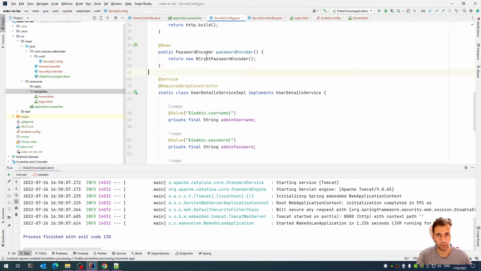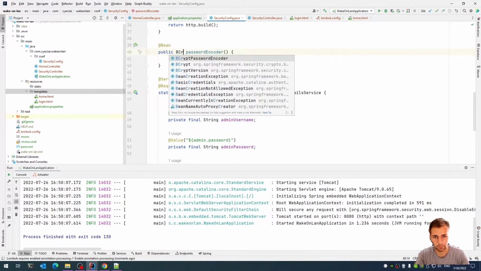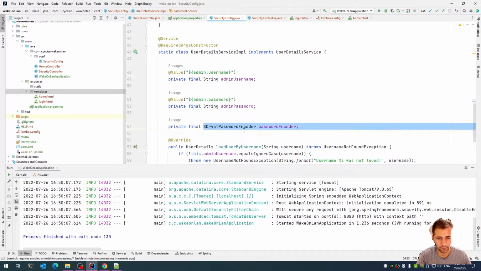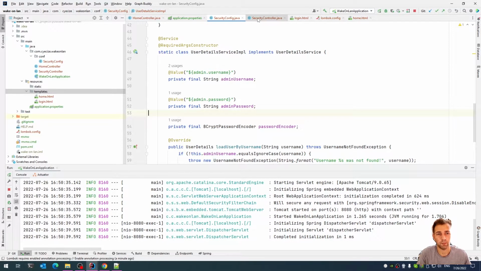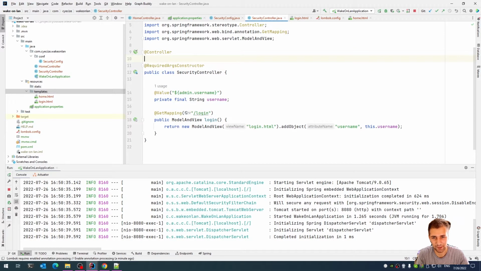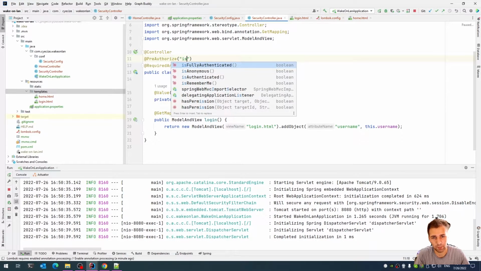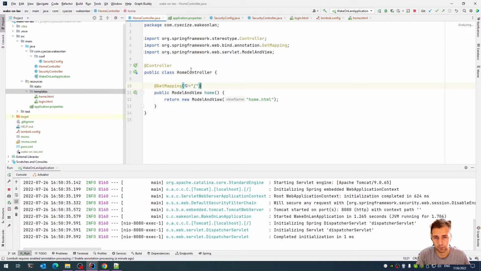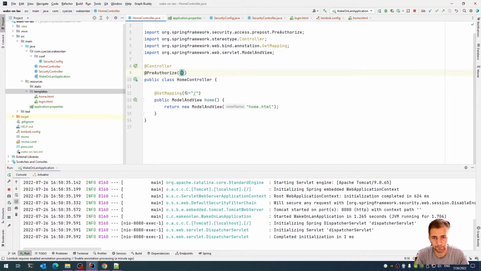I had a problem with starting the application. This doesn't have to be password encoder, it has to be bcrypt password encoder, because here we require exact type. And actually there's only one thing, this time really only one thing, and it is to add the pre-authorized annotation. Here we need to be anonymous in the security controller. In other words, we have to be logged out in order to access this. And in the home controller, here we have to be fully authenticated.